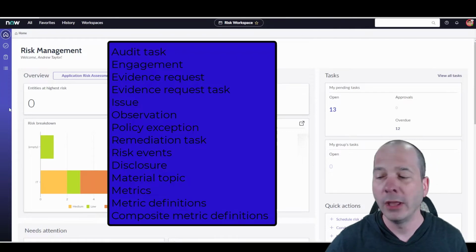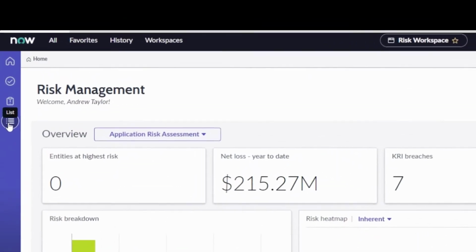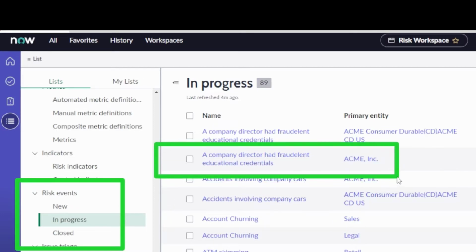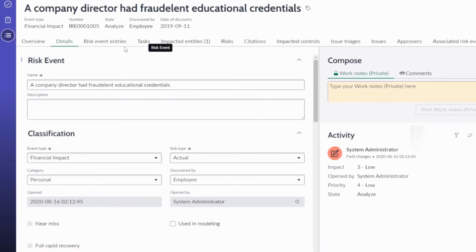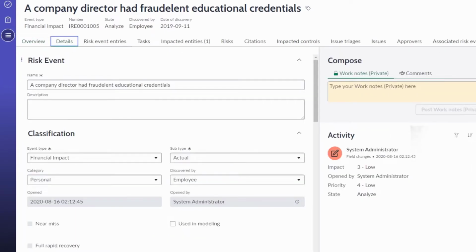So let's go navigate over. We're in the risk workspace, and I'm in as Andrew Taylor, one of our demo personas, and I'm looking at risk events that are in progress. We have one here for a company director who had fraudulent education credentials. I'm going to open up that risk so we can look at the details. If you haven't seen the risk workspace before, we've got an overview tab, some details, and then all the other related tables for that risk event.